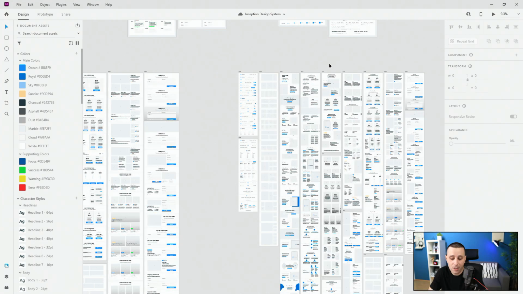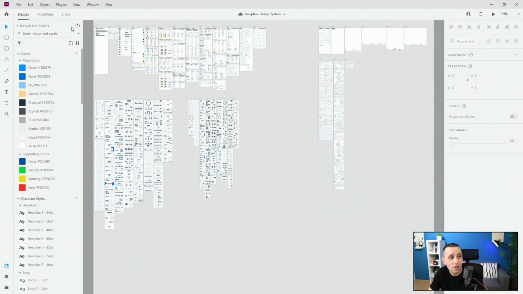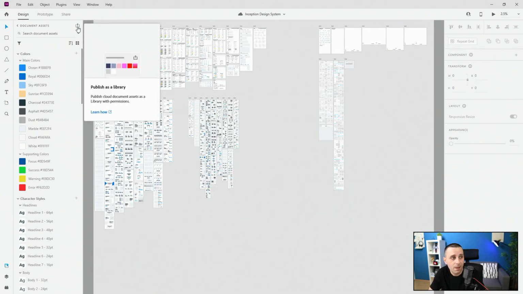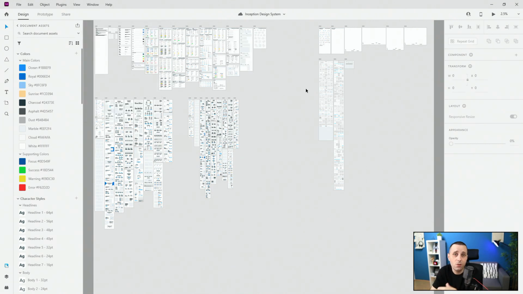So the idea behind this design system is you can come right here when you get this file and click publish as a library. When you publish your document as a library, then your teammates, your clients, your developers will be able to access this document and simply pull off styles, pull off components, pull off fonts and font sizes, grids, and all of these things right directly from this particular file.